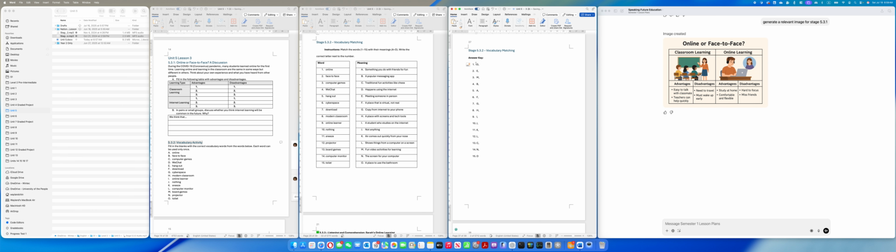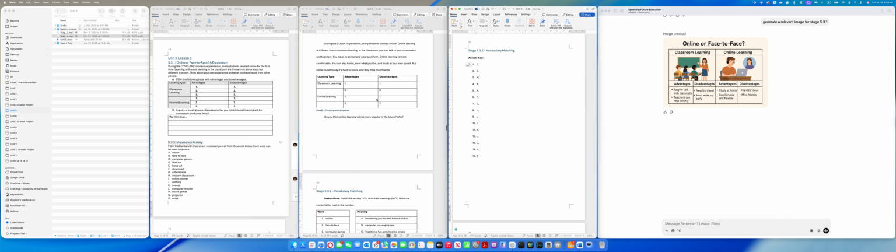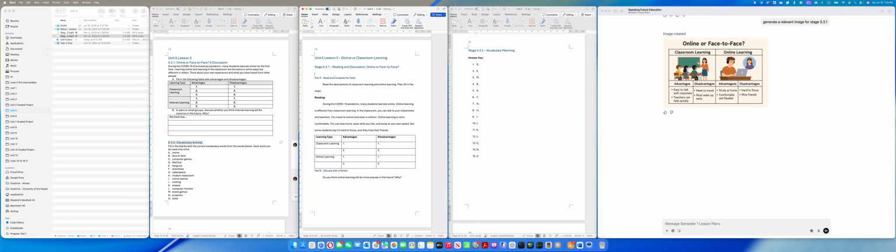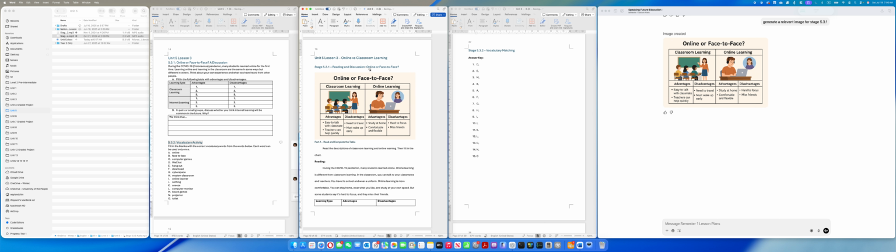Okay, so left side we have the vocabulary matching, right side we have the answer key. Let's go back to stage 1 to see if ChatGPT is done with the image. It's done, looks pretty good. I'm gonna copy the image and insert it before part A. It's going to push everything down. Well, let's see what it looks like. Okay, it looks pretty good.